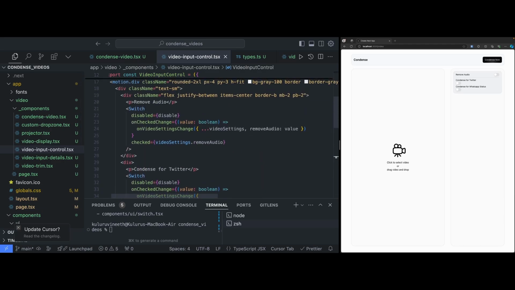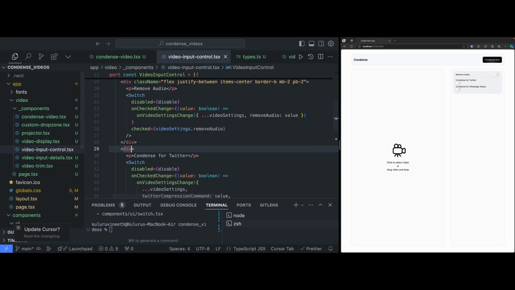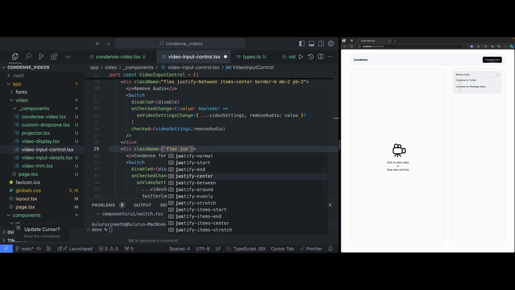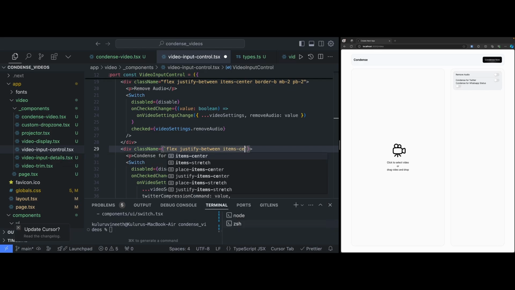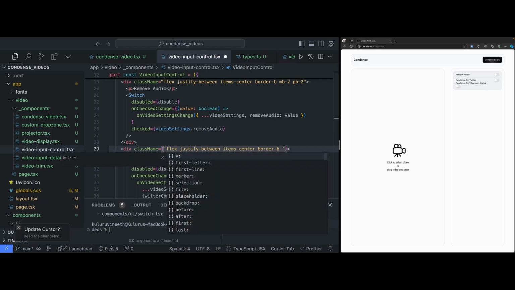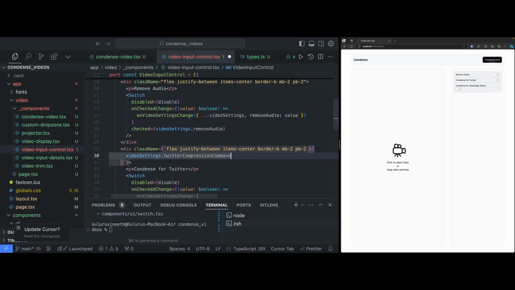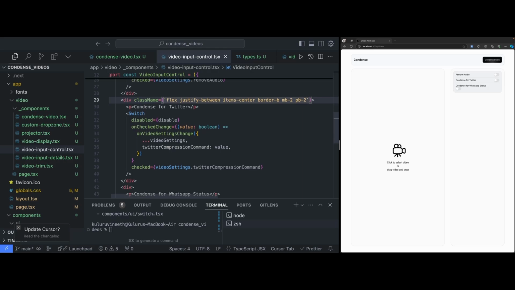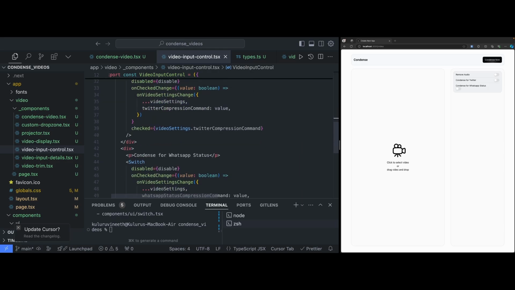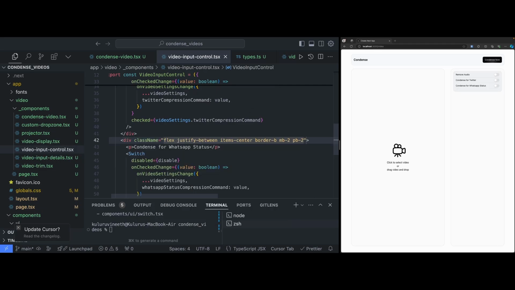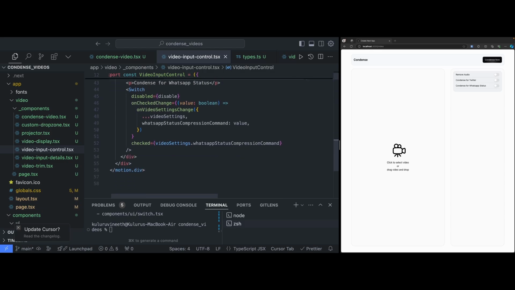Fine. For this div, it's just going to be a simple thing. What I'm going to do, make this flex justify between, and also just have the items center, border bottom, margin bottom, and padding bottom. That should be fine. And also if the video settings this is true, okay, let's not, yeah, fine, I'm not going to add in anything. That should be fine. Same thing, let me just apply for the below div also. Okay, yep. So that is for Twitter and then WhatsApp status.